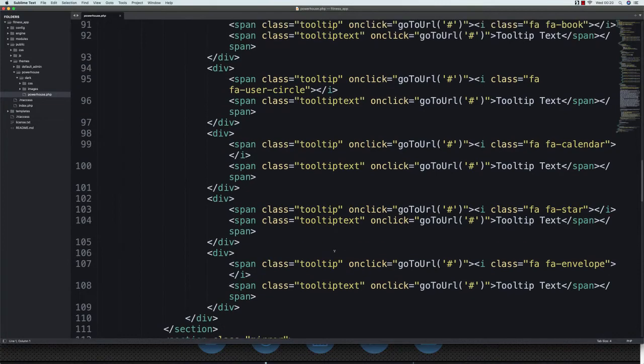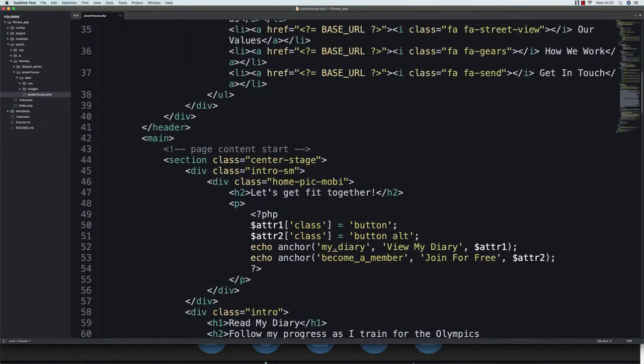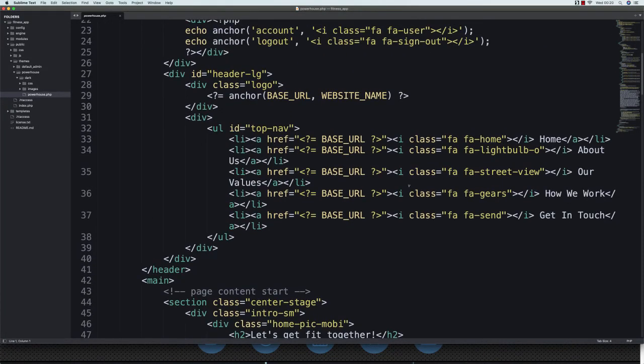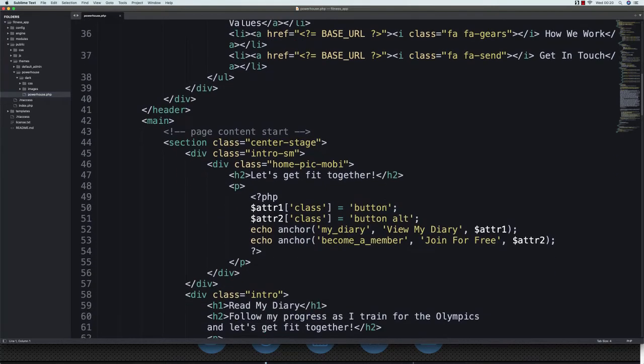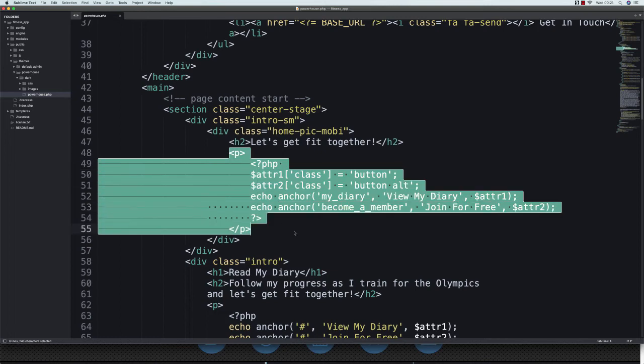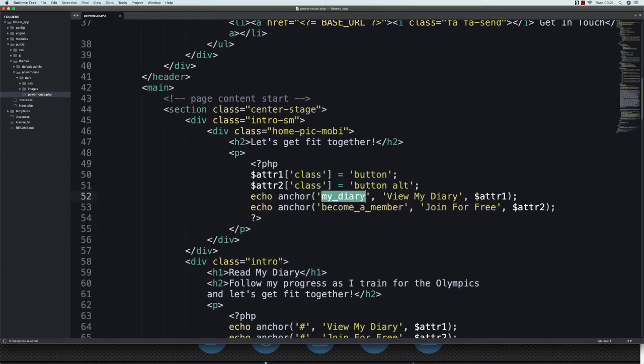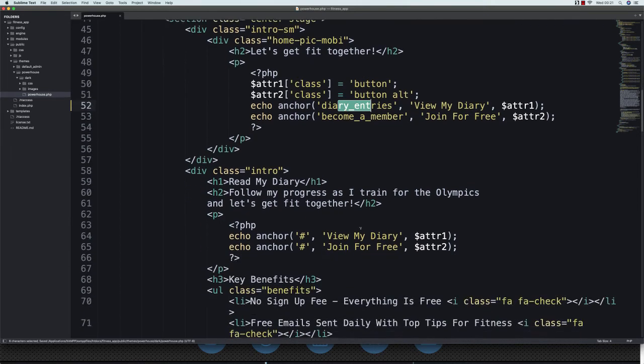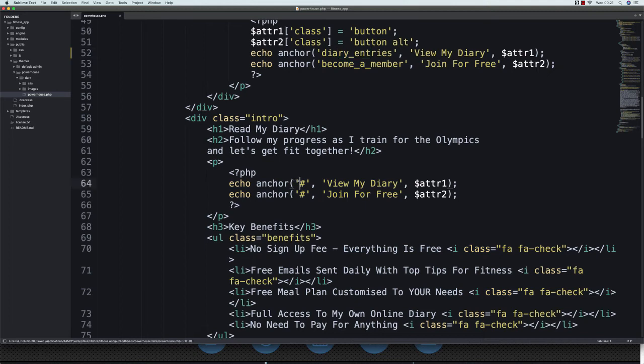So what I'm going to do is find the parts that say view my diary. Now, I might not get them all. There's a lot here, but I can see one here. And I'm going to have this going to diary entries. There you go. And you can see another one here that says view my diary. So again, I'll just say diary entries.